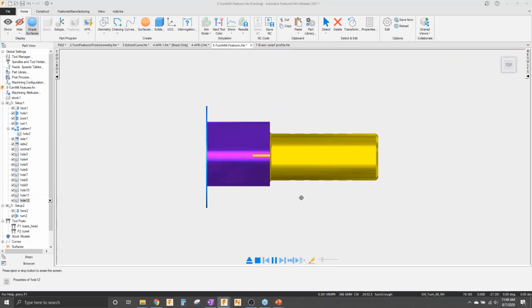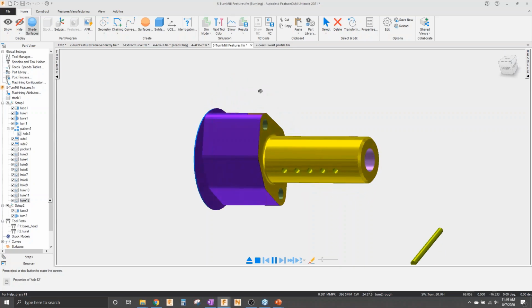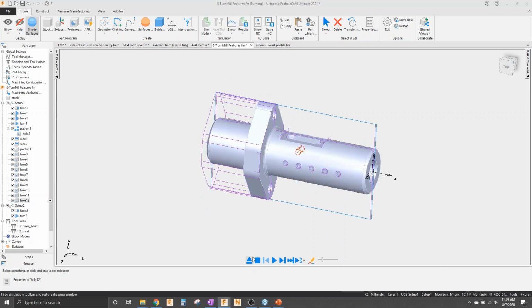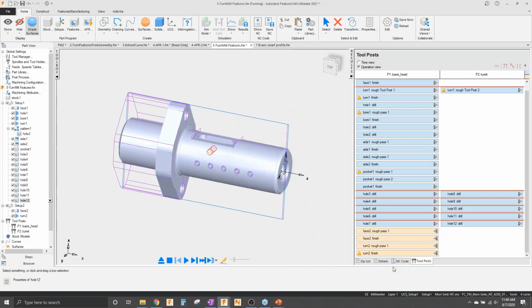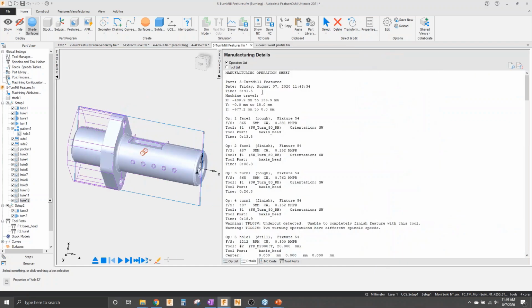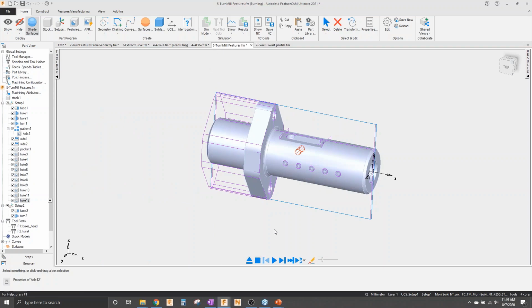Now I can see it's drilling those holes for me with the upper and lower turret. If I hit eject and open up my results tab and go to my details tab, I can see now my time is 8 minutes and 41 seconds. So that's close to 40 seconds that I was able to shave off of the runtime. And so that's going to save us a lot of money if this is, you know, a production part. Okay.